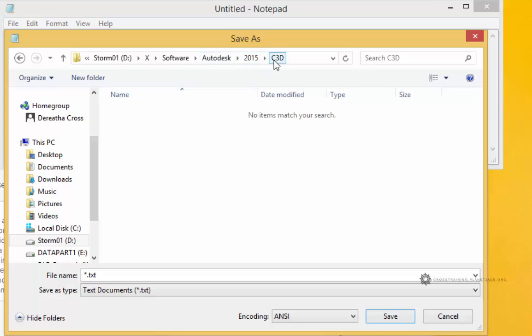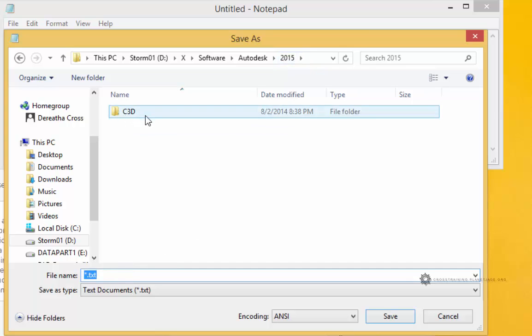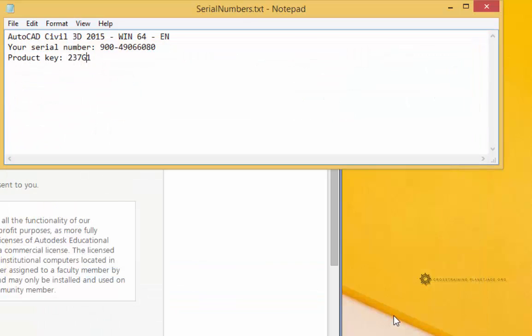And maybe I won't stick it inside of the Civil 3D folder. Maybe I'll put it inside the 2015 folder. And I created a folder called Civil 3D because that's what I'm doing right now. I'm getting ready to download Civil 3D 2015. So I'm going to save it here, and this is where I'm going to just copy and paste all of my serial numbers. It's going to go into this Notepad file. So I'm just going to call this serial numbers and click Save.